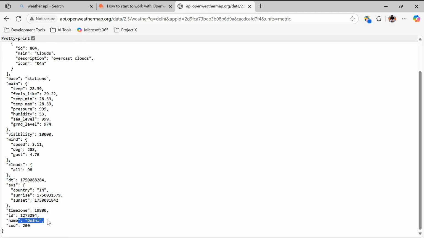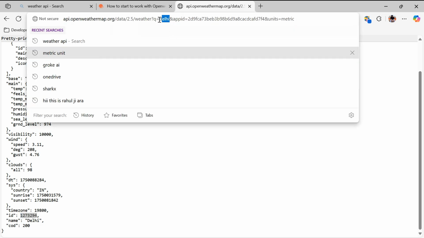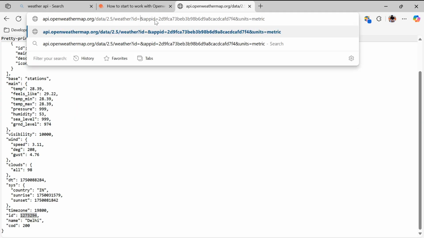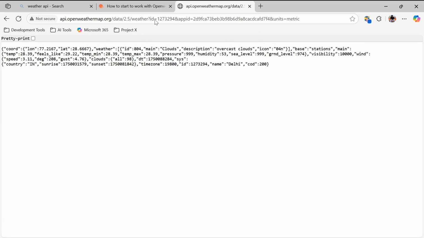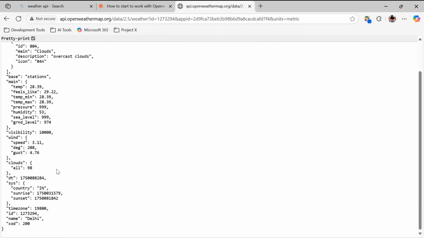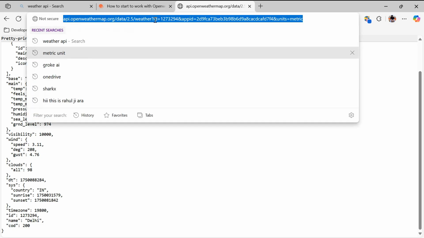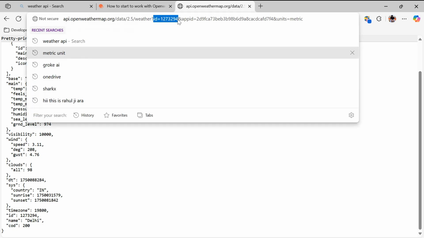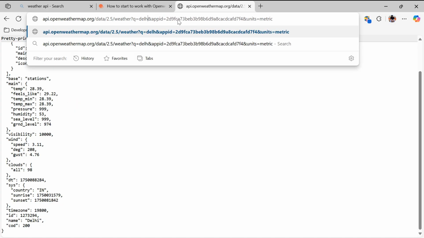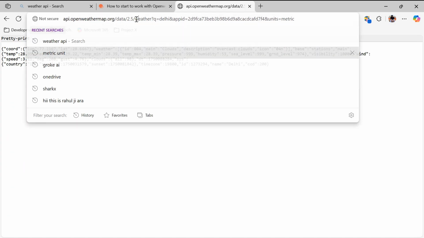We got the city ID. Your question should be, can we get data by using the city ID? The answer is yes. Just replace q=Delhi with id=1273294. After this, we get the same data as before. For our ease, we preferred fetching data using the city name instead of the city ID because users can't remember the city ID for every city to get weather data.